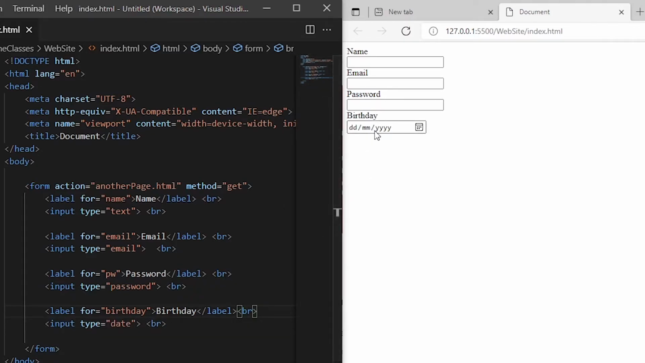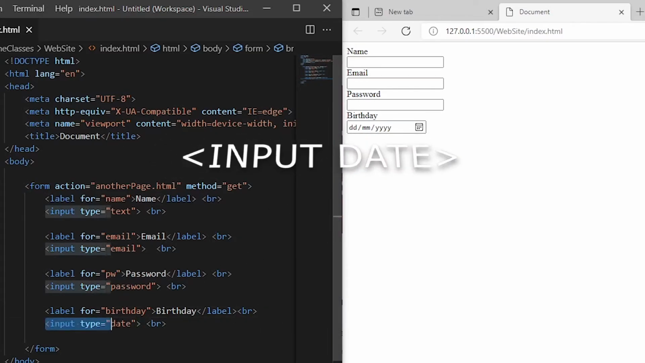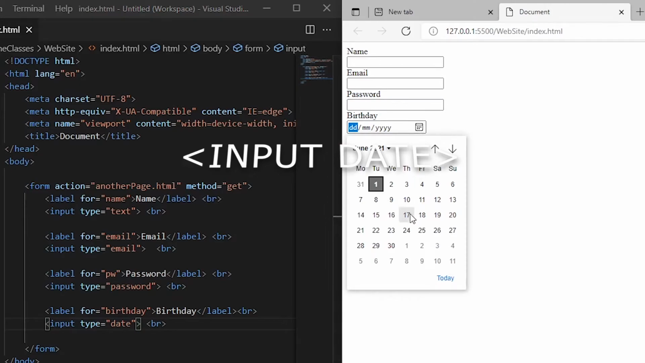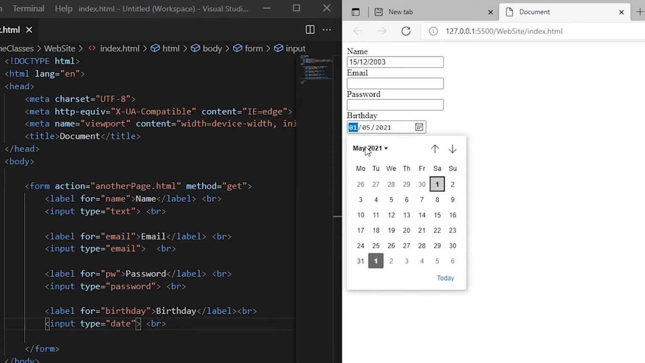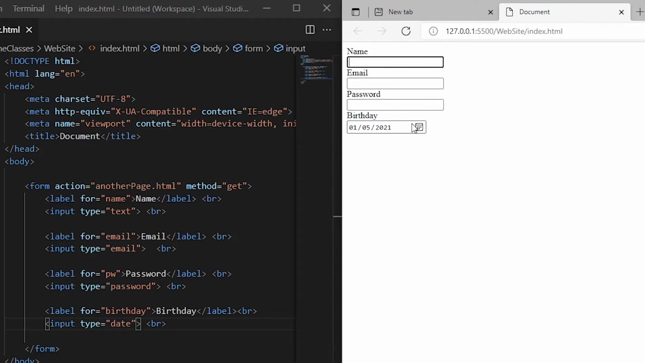Now, for the birthday of the person, of course, we shall put the input type date, so we can insert a date directly. If we put it as an input text, we should put something like that, but it would be very strange and hard to manage. It's way easier to pick the date type.